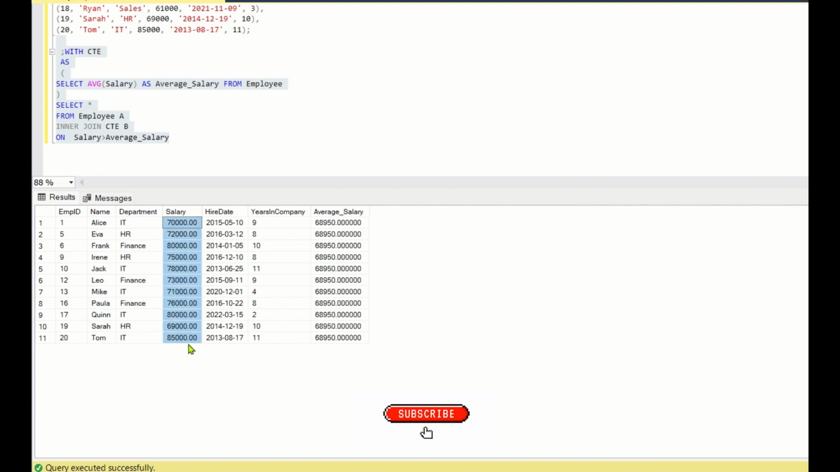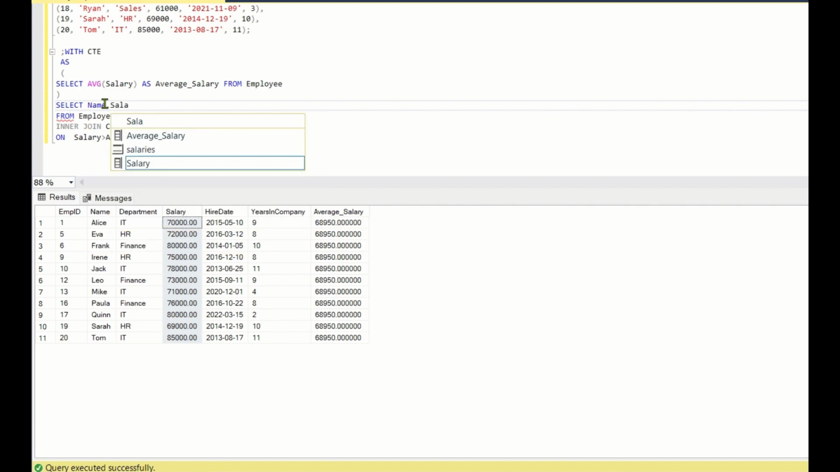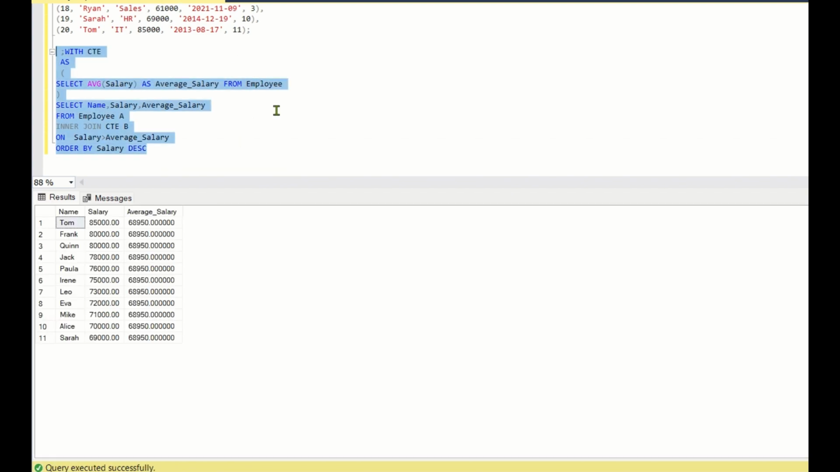These are the same employees you are getting, but you want only a few columns: name, comma, salary, comma, average salary, and we want it in descending order by salary. In this way you will get all the employees whose salary is greater than the average salary of the company. So this is the simple SQL question.